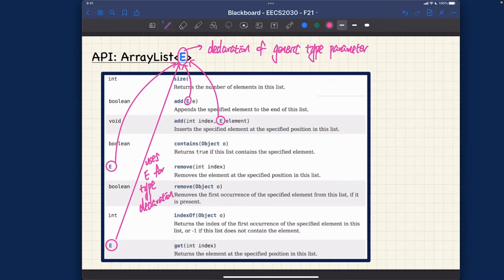And we got 4 examples over here. We got method parameter, and also we got method return types over here, right? As soon as you actually instantiate this E by any valid type, for example, string, person, points, or whatever valid type, in that case, every occurrence of the usage E over here is going to be replaced by that particular type you're declaring.